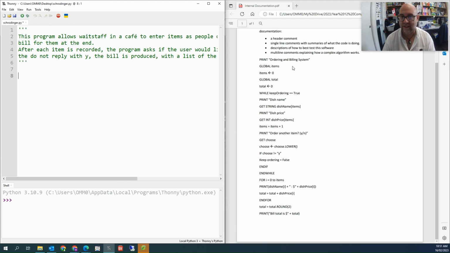So, having a look at this. It says the first thing that I do is I print ordering and billing system. Well, that is what the pseudocode says, but I'm not just writing out the pseudocode. I'm writing the program in Python. And I'm actually going to define my variables first. So, define my variables, and let's have a look at my pseudocode. It wants me to set this thing as a global variable called items. Now, in Python, anything that's not defined within a function or within a loop is already a global variable, so I'm just going to define that. Then I'm setting it to 0, which is done. So I've defined it and I've set it to 0, and likewise total I'm going to set to 0.